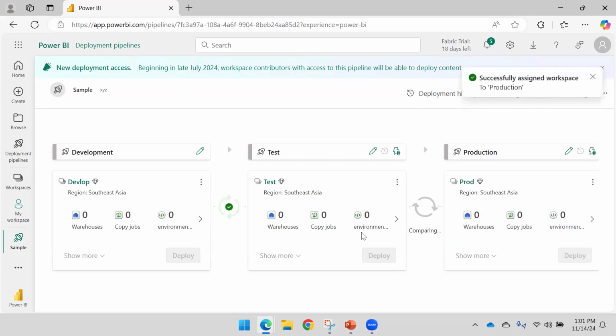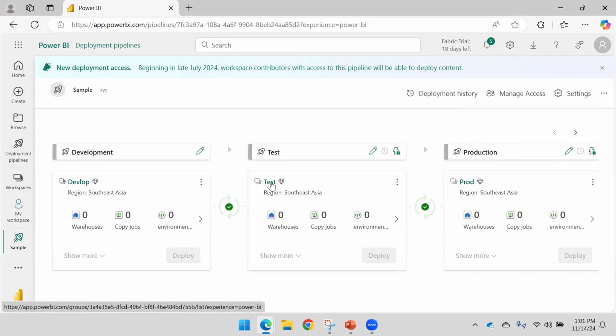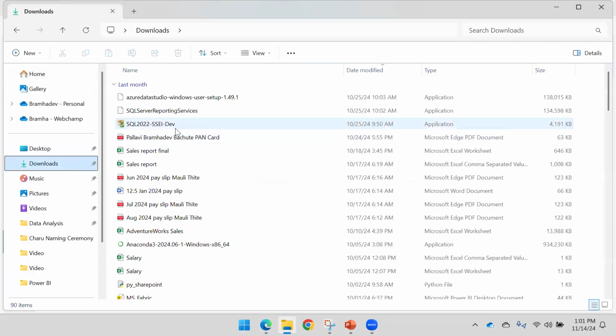This is my production workspace, meaning for this last production stage workspace, I will give access to all the business users. For the test workspace, I will give access to the reviewers and testers only. And for the development phase, for the developer workspace, I will give access to all the developers.